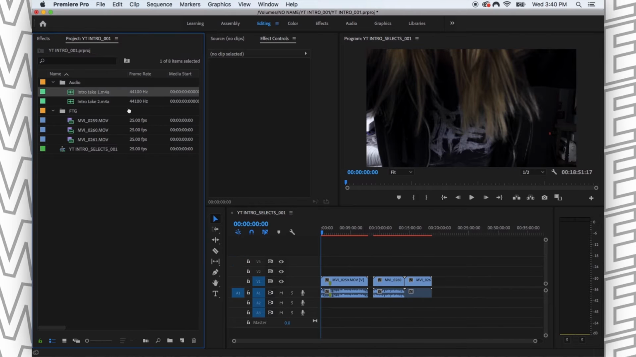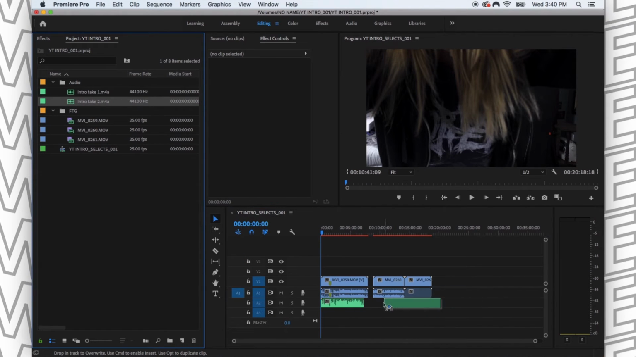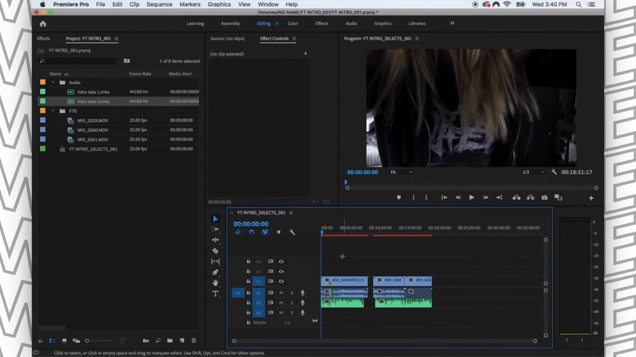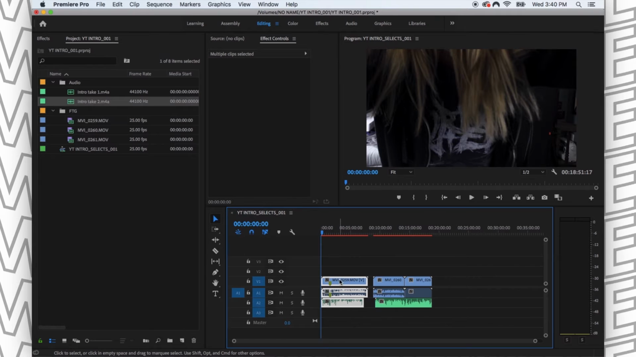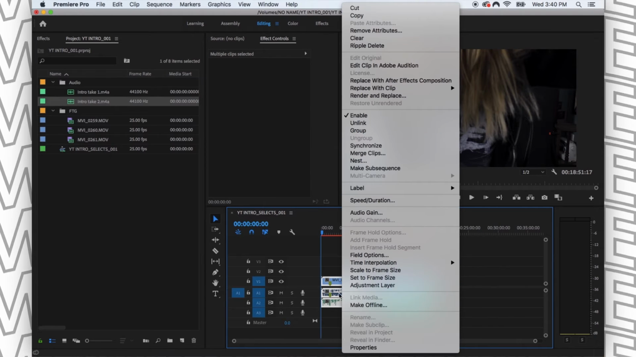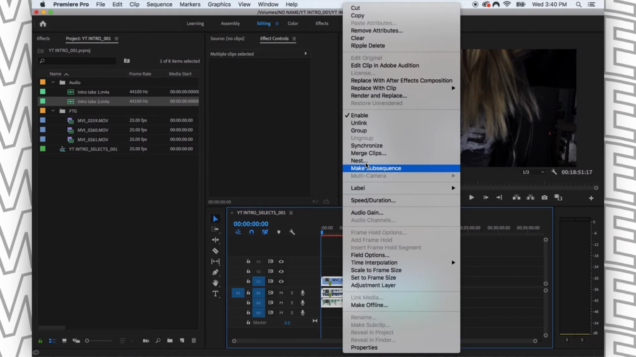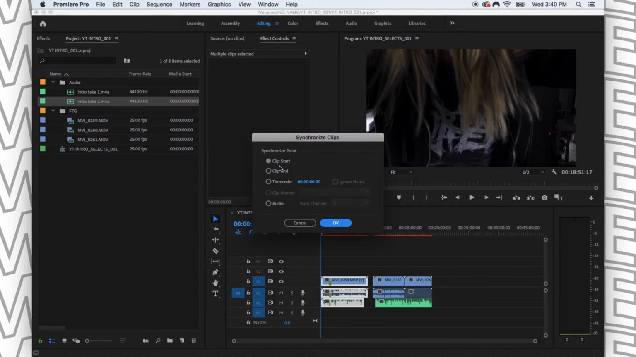So what we do is we kind of just rough in the audio. Take 1, take 2, and you see how we've got some space in here. That's because we need to sync these. So we sync this stacked group by selecting it all, right-clicking, synchronize. So, and look, there's options.